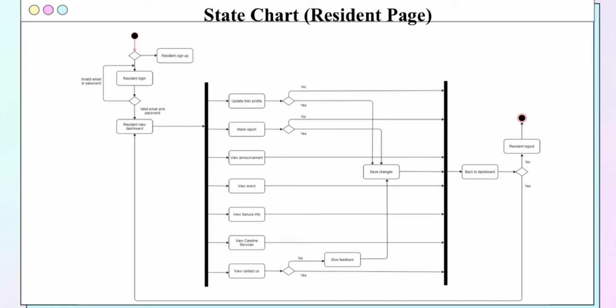And then the last state which needs the data to be saved is view contact us. If the resident just wants to view the contact us, after that they can just go back to the dashboard, and if not, they will have another state which is give feedback. After giving the feedback, they have to save the feedback and they can go back to the dashboard.